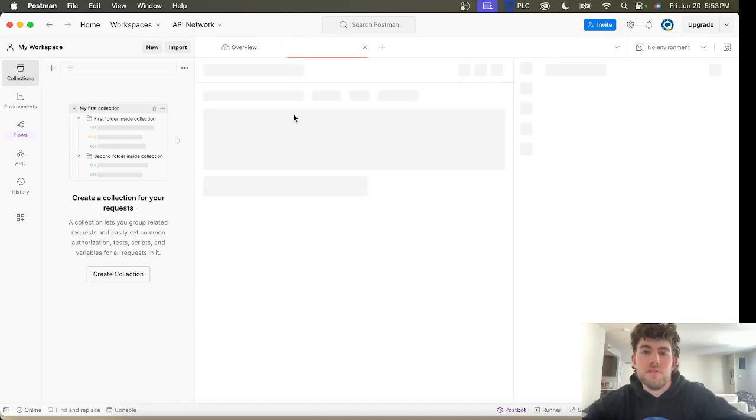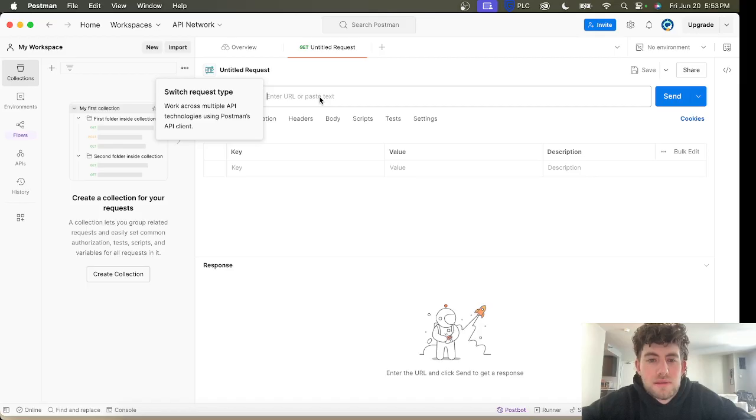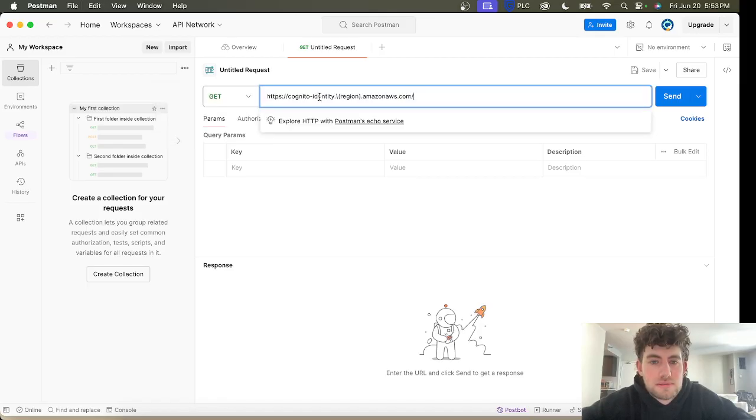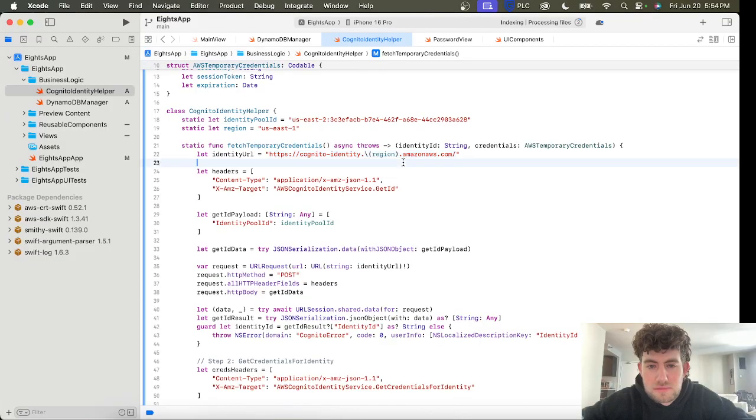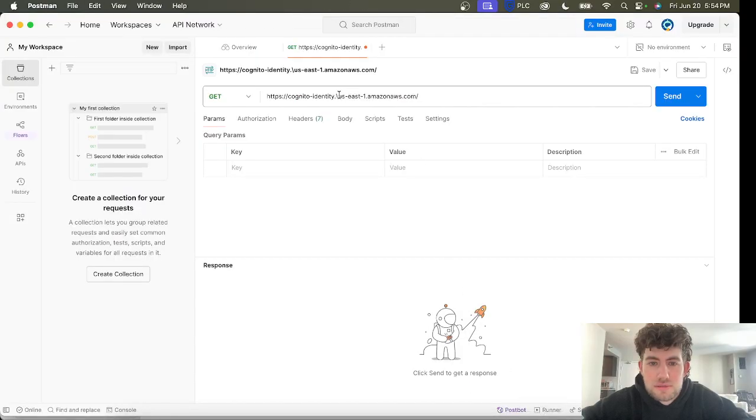Okay, here we go. So we want to call this, and the region is US East 1. Or it's just dot. Okay, never mind. Yeah, so that's the delimiter. So you just want to do this. Cognito identity dot. Okay. And then the body, I believe, is the pool ID. I think.